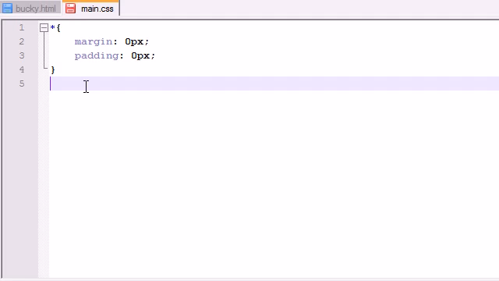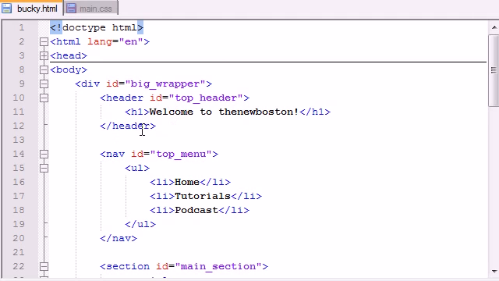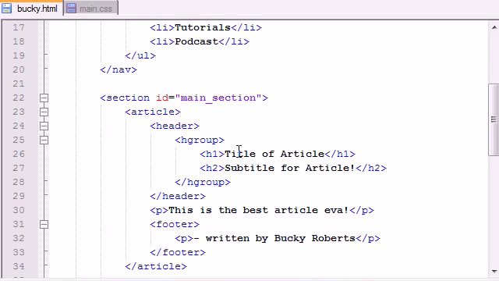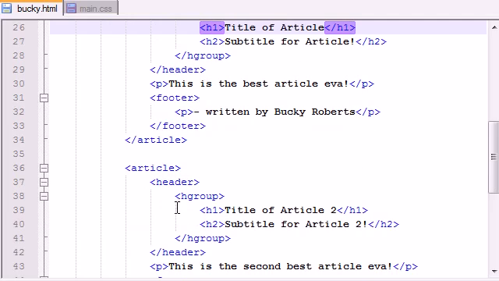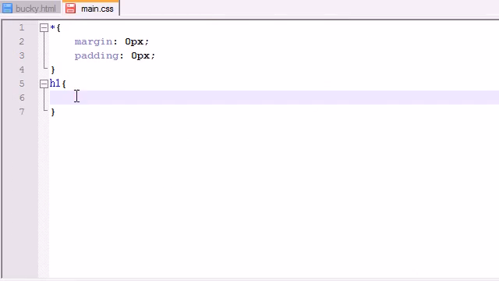So now I'm going to go over a few simple tags and just make it look prettier. The very first tag I want to go over is the headings. Embarrassing. So we have heading 1. I think it's our main title. Yep, welcome to the new Boston. And also each one of our articles in the main content has a heading 1 as well.